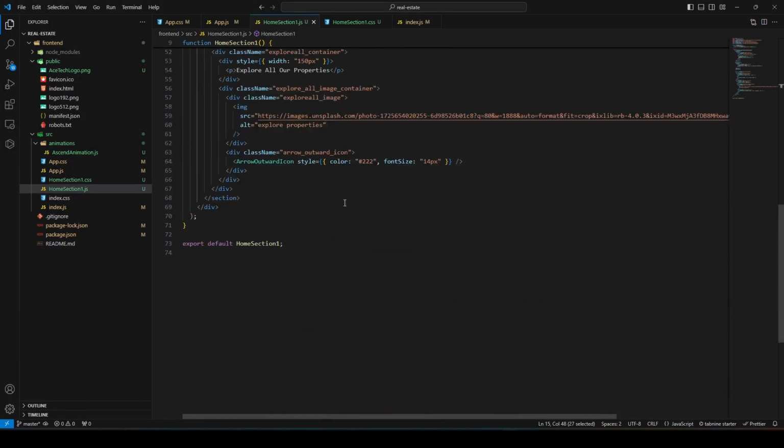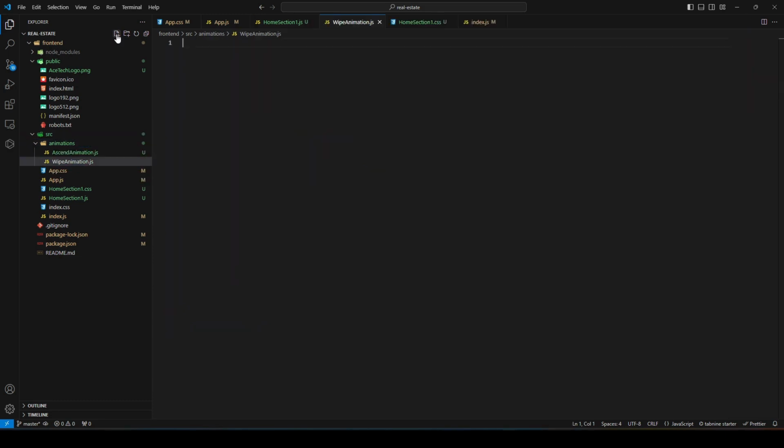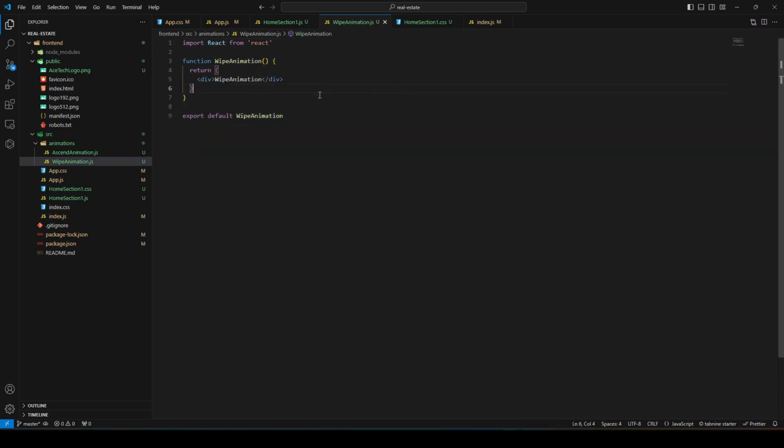Okay, now let's create our animation first. Our call us now has a kind of a wipe animation, where it quickly wipes and shows call us now, a bit quickly wipes up. So we can use a wipe animation for this. Let me create one wipe animation.js, and we will use Framer Motion for this. Let me quickly import our motion as well. Let's import motion from Framer Motion.